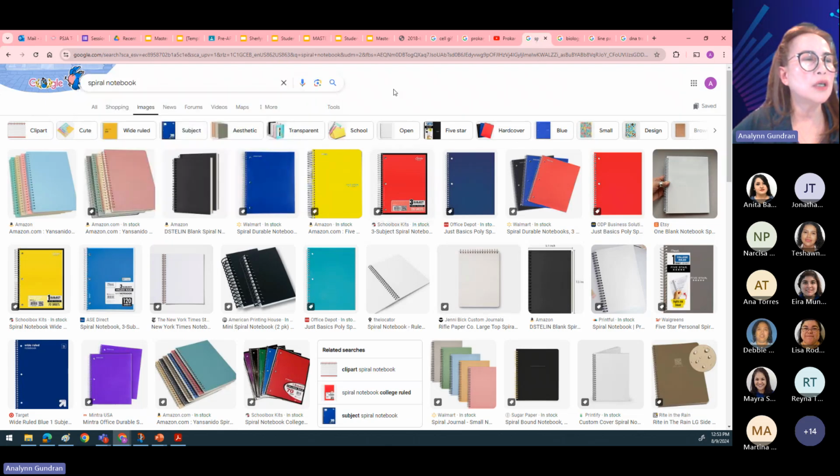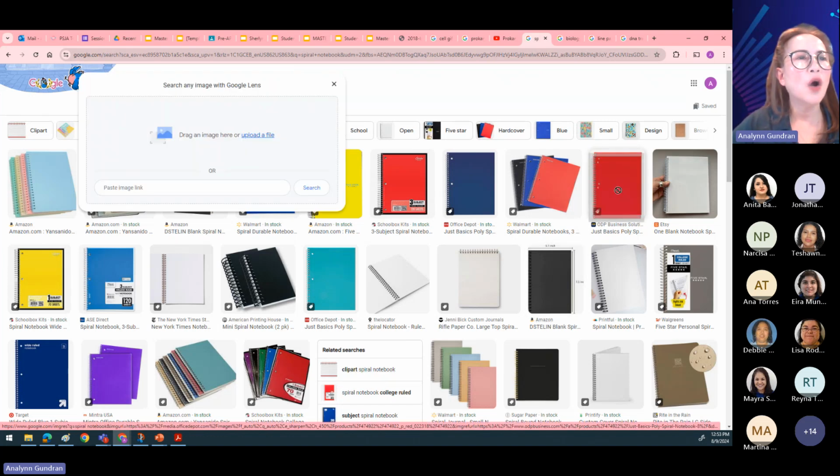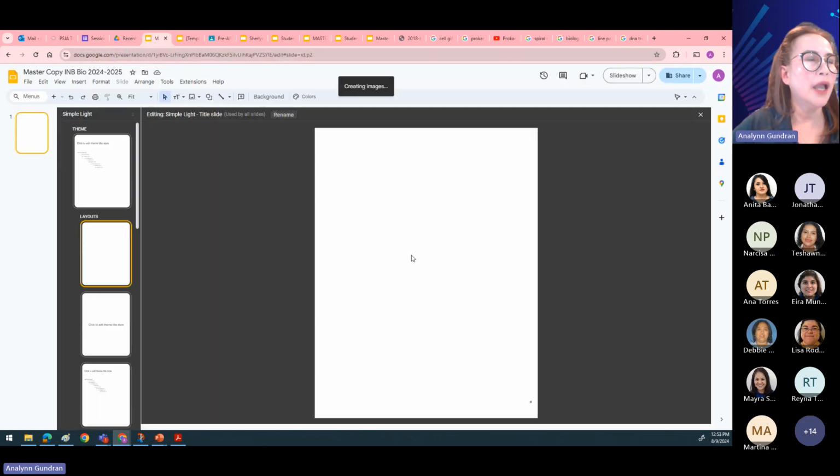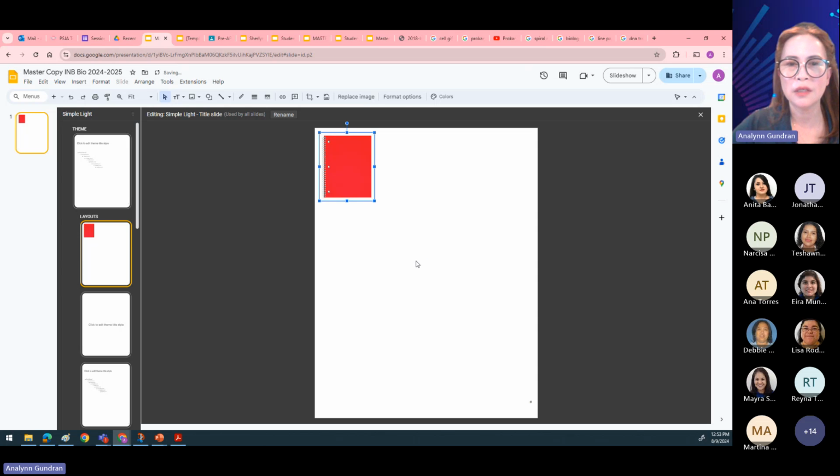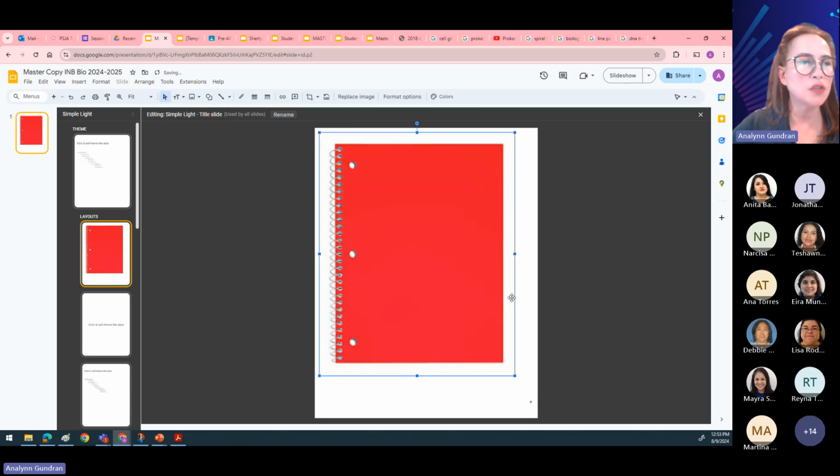Once you click spiral notebook, you will see several colors, several types. Let's say I want to use this red color right here. All you need to do, by the way, is click and drag. I hope you're seeing it from my end. And then there is the notebook. Did you see that? Okay. So now we're going to enlarge the notebook.